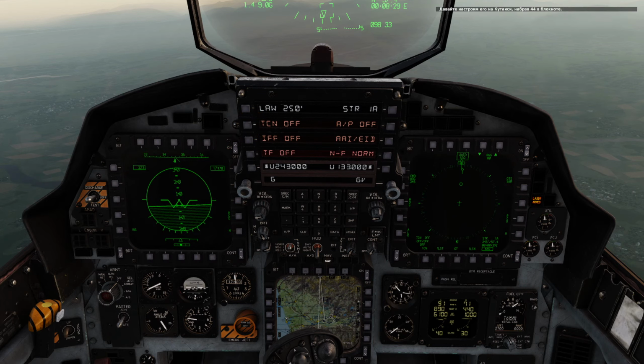Let's tune it to Katasi by typing 44 into the scratch pad. Press 4. And 4 once again. Good, now press menu button 2. The TACAN symbol should have appeared on the HSI about your 1 o'clock.